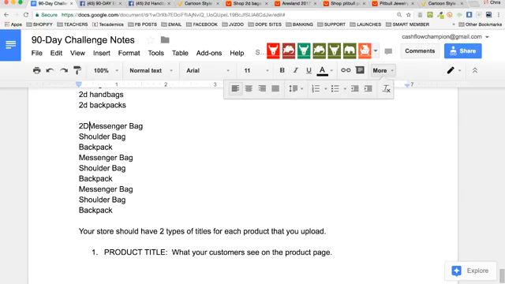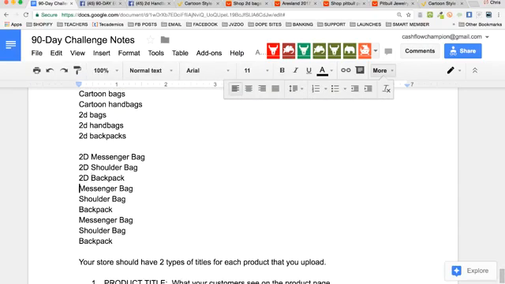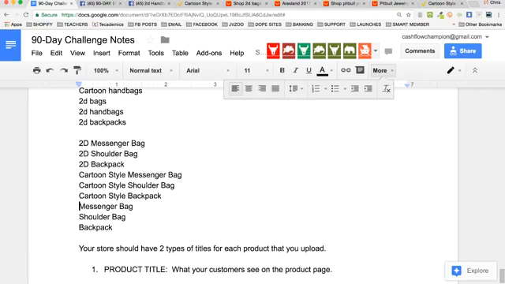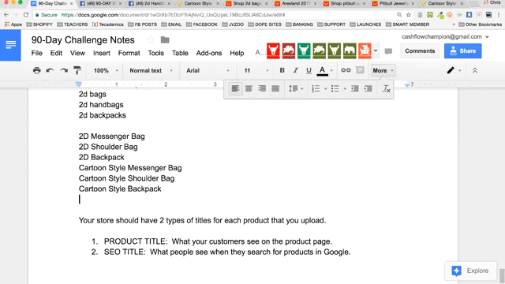I would do it like 2D messenger bag, 2D shoulder bag, 2D backpack, and then I would do cartoon style, and then maybe just those three for now. So they could really target these with SEO: 2D messenger bag, 2D shoulder bag, 2D backpack, cartoon style messenger bag, cartoon style shoulder bag. And they could even put in the 2D now because they're still hitting the term.